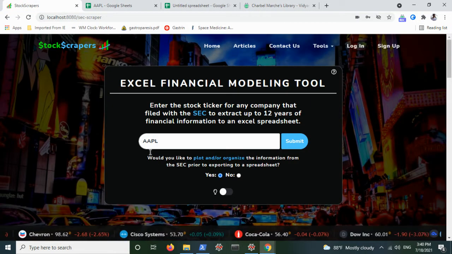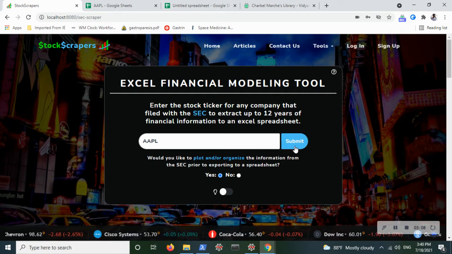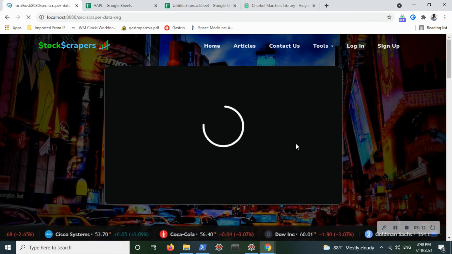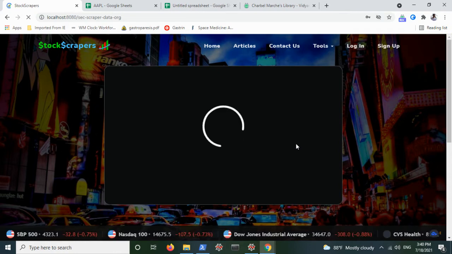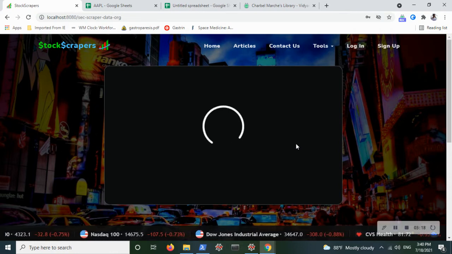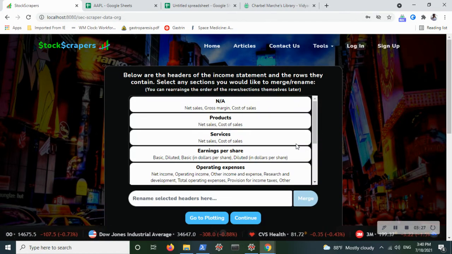So I'm going to go ahead and submit, say yes, I do want to plot and I do want to reorganize information for Apple. And it's going to go ahead and load that information up for me. This usually takes around 10-15 seconds to grab. But like I said, it definitely has saved me a lot of time. It is a free tool. I hope that you guys get some use out of it.